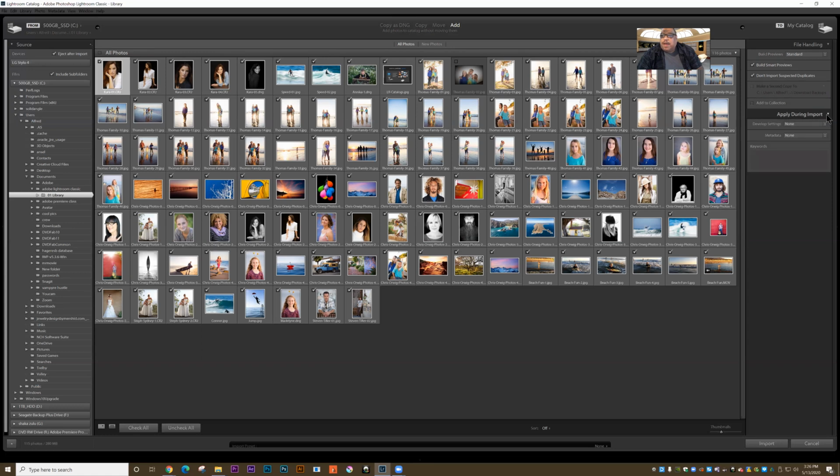I can also apply various types of edits during import, such as presets, like a development preset. I can add keywords to the images as I import them. So this is often very helpful if I do a shoot, say a wedding. I can import all the images with a keyword for wedding or for a session, and that can be helpful as well. I'm going to leave that blank for now.